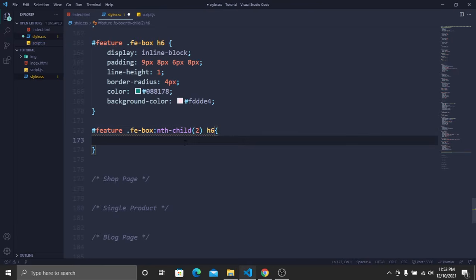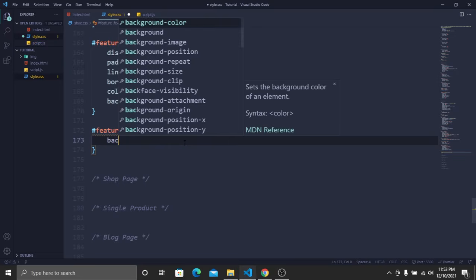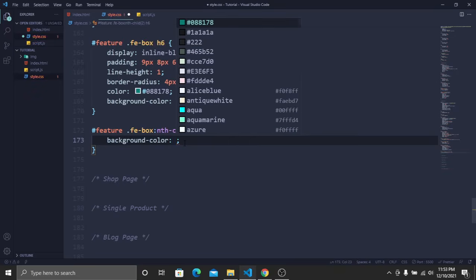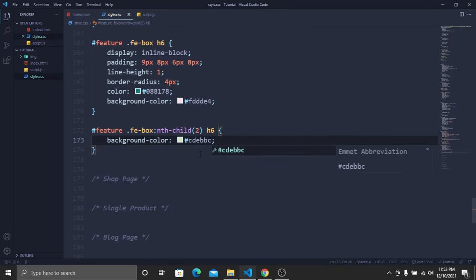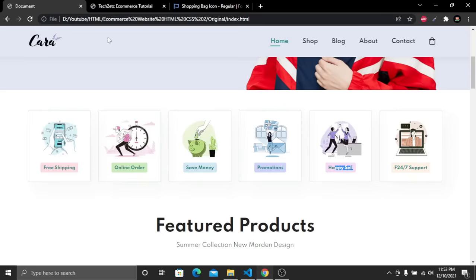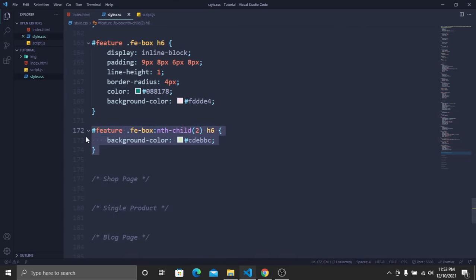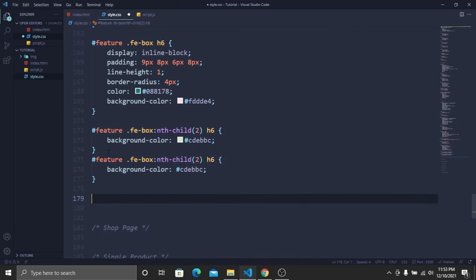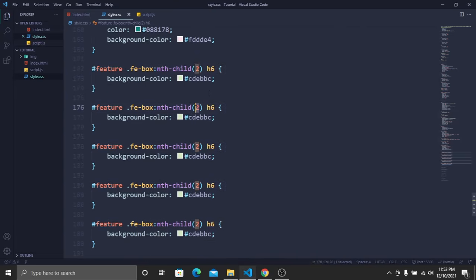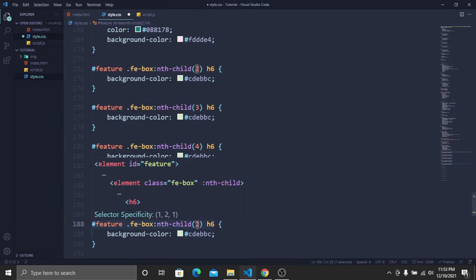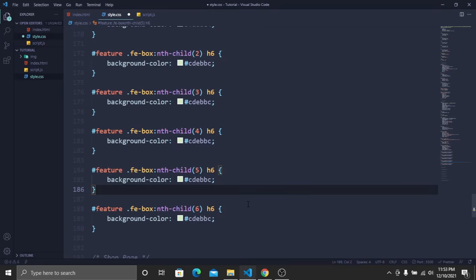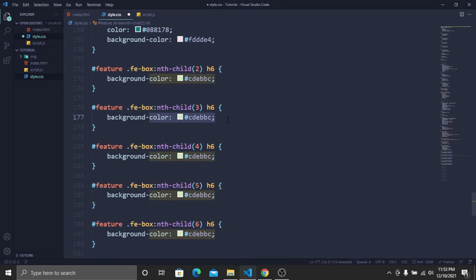Okay. So for our second box, we have to add a different background color, and the color will be this one. Now save and go to our website, and here you can see that we have a different background color for this box. So we have to do the same for these boxes. Simply copy this one and then paste it 4 times, and then we have to also change the counting. It will be 3, 4, 5 and 6, and for each of these we have to also add a different background color.